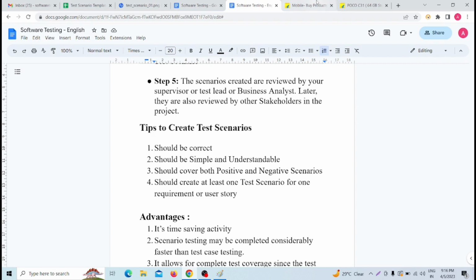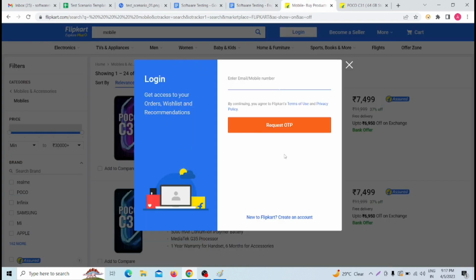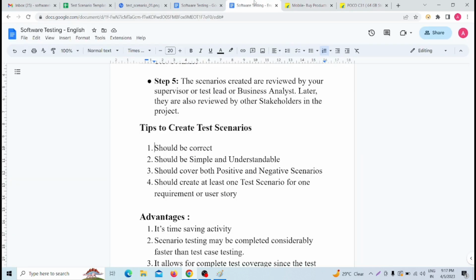Suppose we have a requirement, the login functionality. So whenever the login functionality is there, that is one user story, that is one requirement. So for that one requirement, we have to make sure that we have written one test scenario. At least one test scenario we have to write for any user story. So these 4 things we have to remember, and those are simple tips. Whenever you are creating any test scenarios, you have to remember these things.